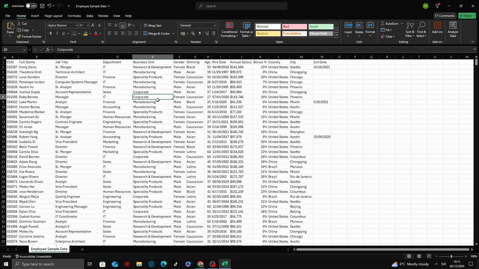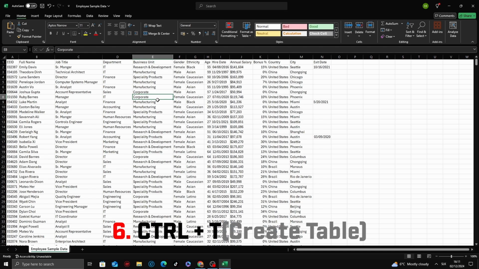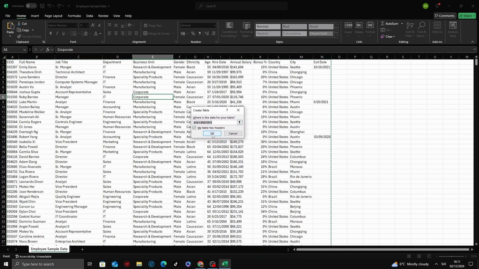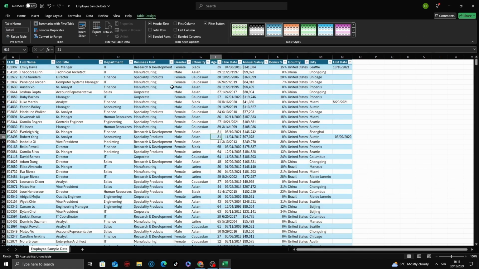Next shortcut, Ctrl plus T. Select your data, press Ctrl plus T. A dialog box will appear asking you to confirm the range. Ensure the My Table has headers option is checked if your data includes column titles. Click OK. Your selected data is now a table with alternating row colors, filter buttons in the headers, and many built-in capabilities.